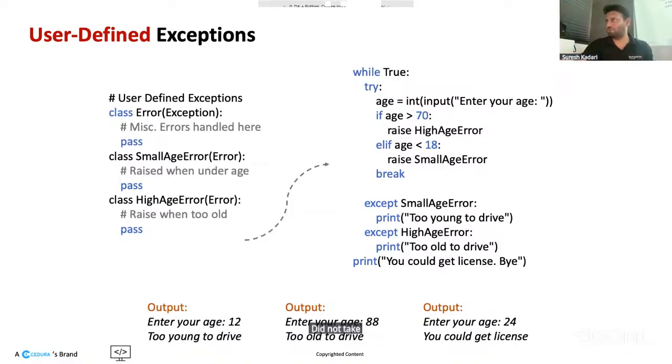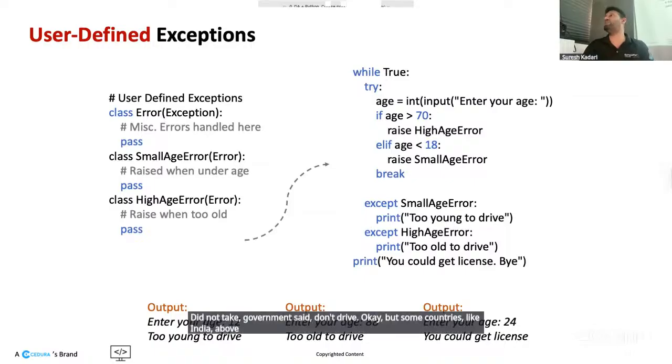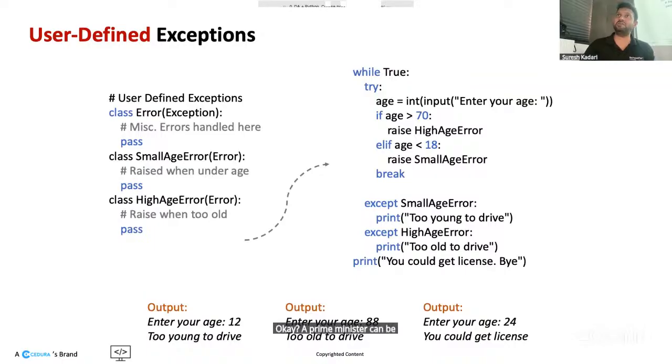The government said, don't drive. But in some countries like India, above 70, they are not issuing driving licenses. A prime minister can be 75 years and run the country, but you cannot be 70 years and run the car. Is there any irony in that?